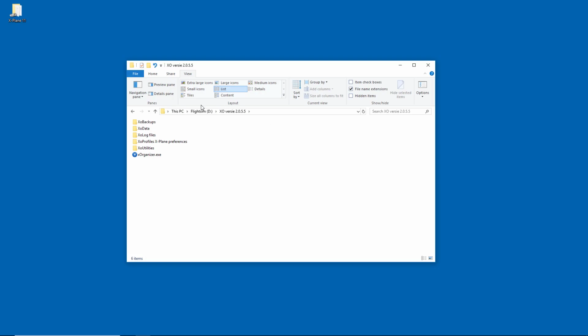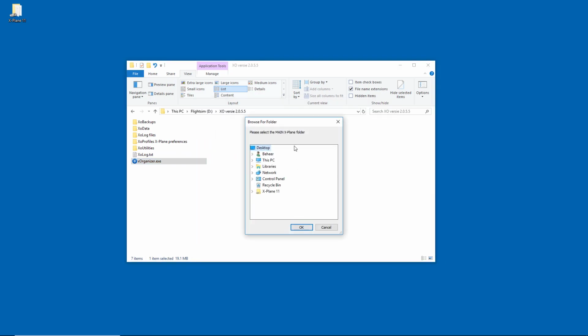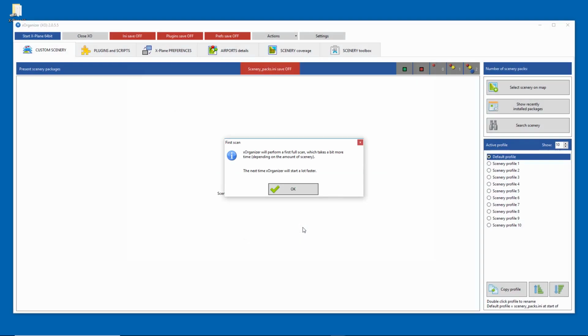As you can see, I've installed it on my D drive in the root. And after you start my tool, you will see this little screen in which you can choose the modules you want to use. For now we'll just let them all be selected and move on. Next you will have to select the main X-Plane folder, the root, which is on my desktop in this example. This is just a message that the next start the tool will be much faster.